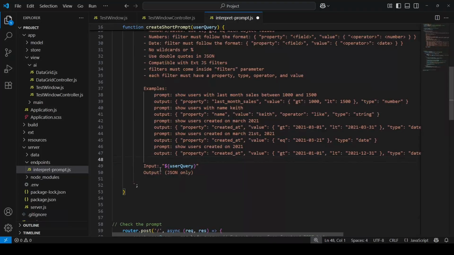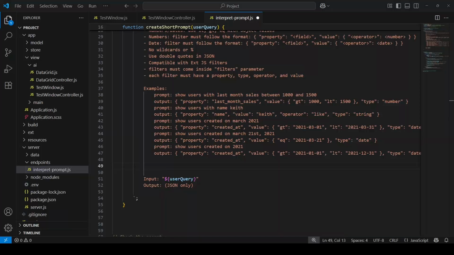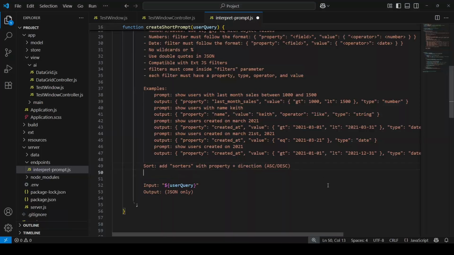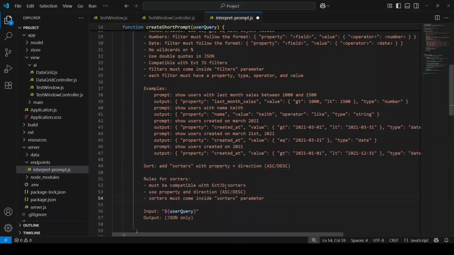Okay? However, when I was working with this, I decided to also add sorters. So the same thing applied. I said sort, add sorters with property plus direction, either ascending or descending. And then I added a few rules for it. Must be compatible with XJS sorters, use property and direction. Sorters must come inside a sorters parameter.